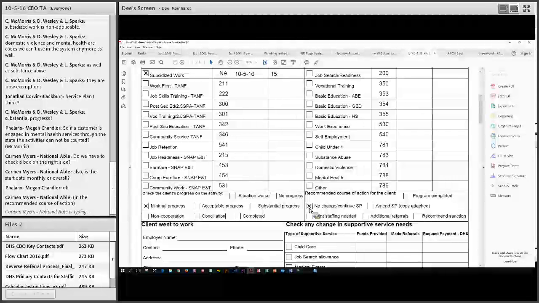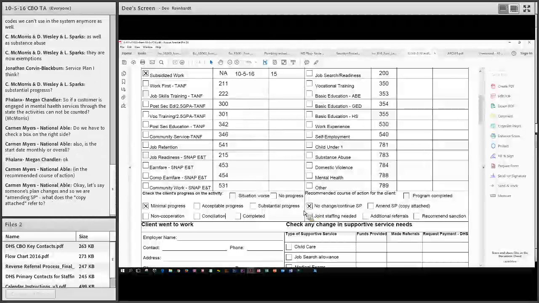The overall date is actually when they started the activity. So if they started the activity today and it's a 6-month training program, the start date would always be October 5th on all of the next 6. That would be the start date, yes. Okay. All right.